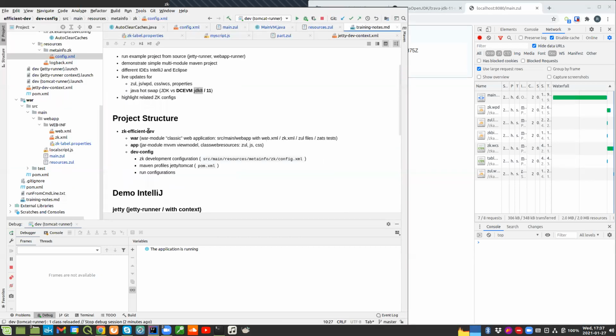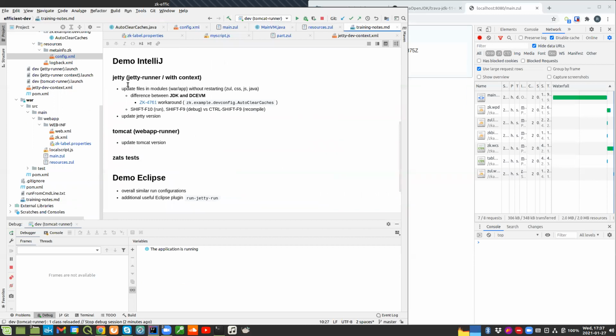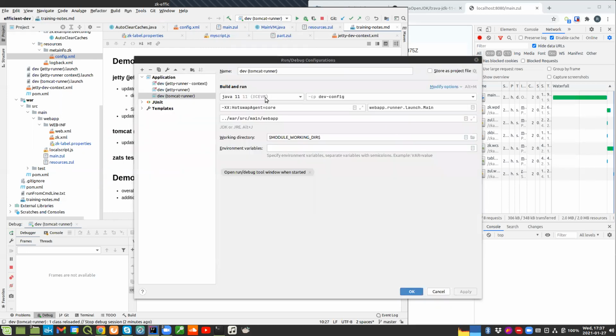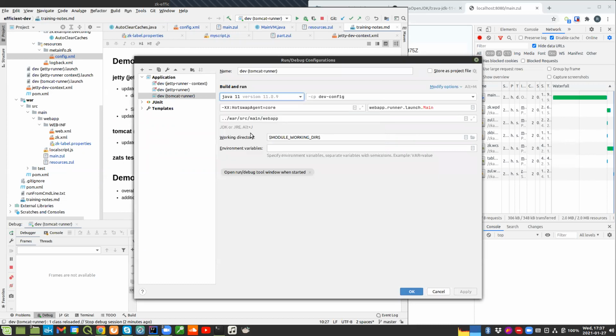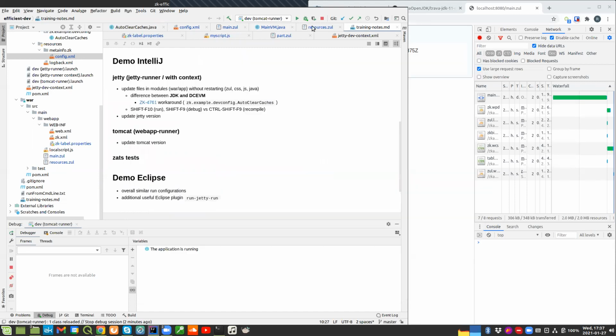In the training notes, project structure. So what we did is we update the modules without restarting. I'll just show the default. What happens when we don't use this DCEVM? I'm sure you've seen this before and got annoyed by it. So I have to disable this flag. Apply, OK, and restart.